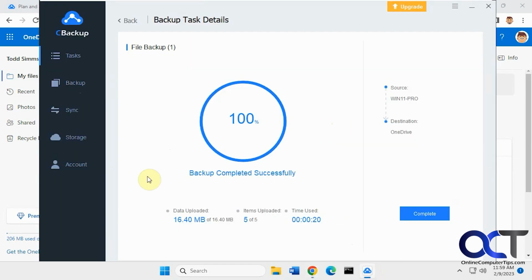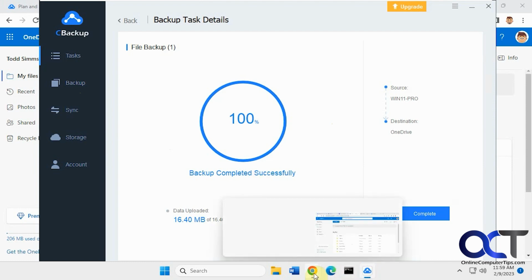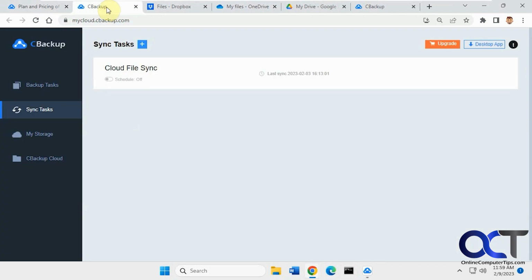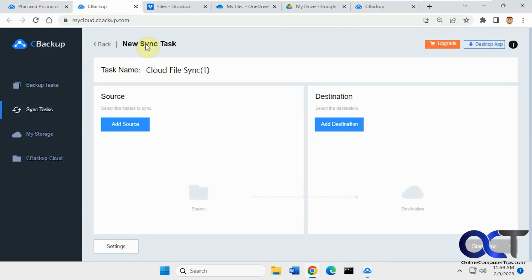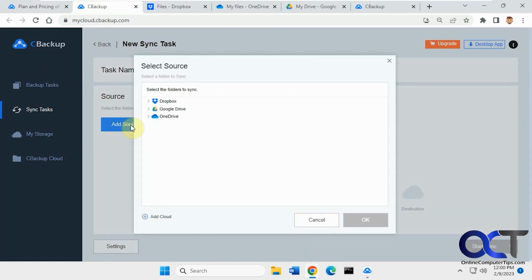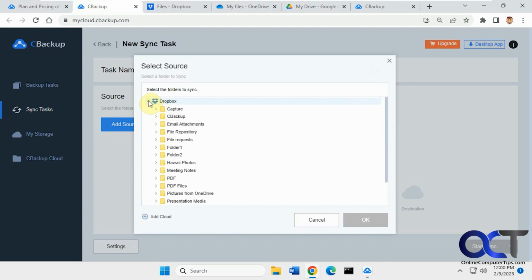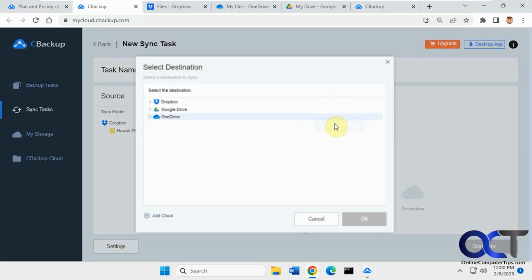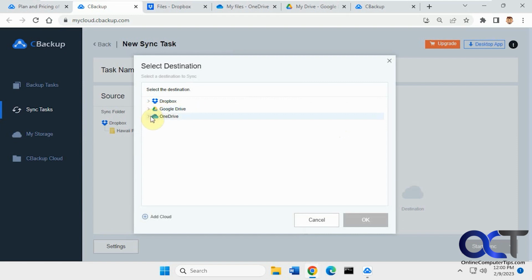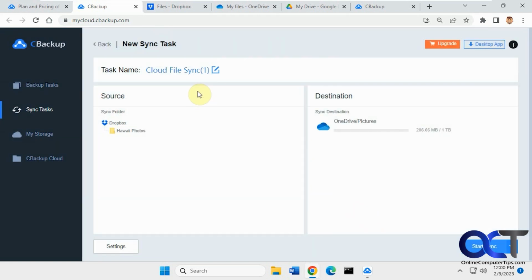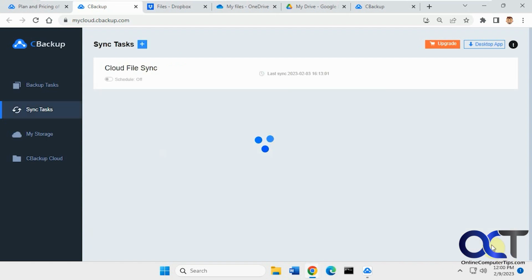Okay. Let's go over to the sync settings here. Let's do a new sync here. So here you could edit the name if you want to do that. So let's do Dropbox, Hawaii Photos, and then we'll back it up to OneDrive, Pictures. And then, like I said, you could change the name here. We call this DB to OneDrive Pics. Start the sync.